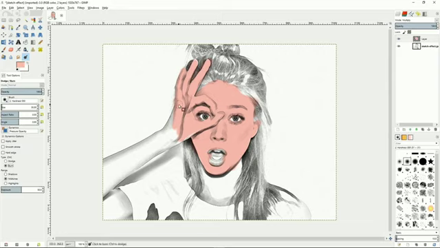And we can make sure to change the size of your brush. You can do that using the bracket keys on your keyboard. Left bracket, right bracket changes the size of your brush. And we'll brush in some shadows here on the image, right where the shadows seem to be.